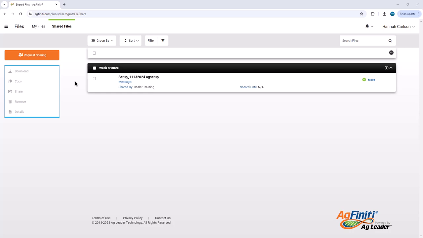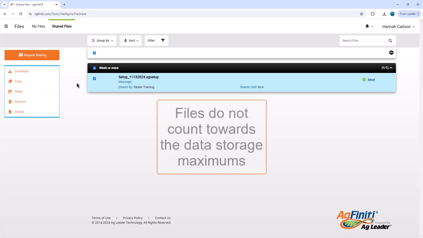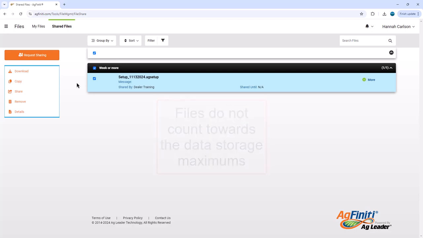When someone shares a file with you, it will appear in the Shared Files tab of the File Transfer page. From this page, you can choose to download or copy files that have been shared with you, remove files, or even email shared files. Files that appear in the Shared Files screen do not count towards the data storage maximums available with each of your AgFiniti Essentials license.